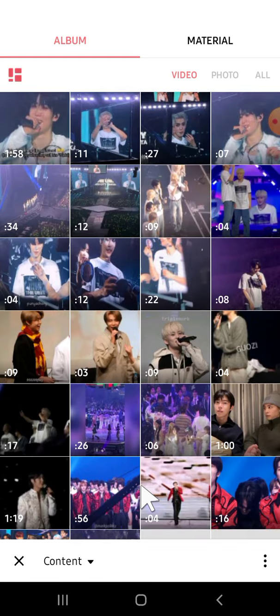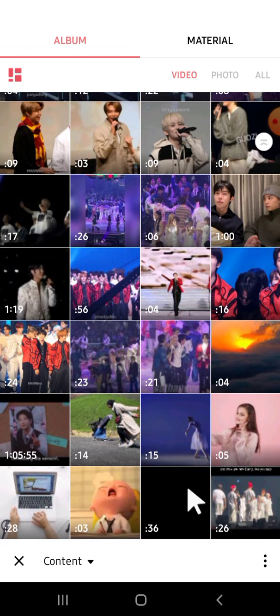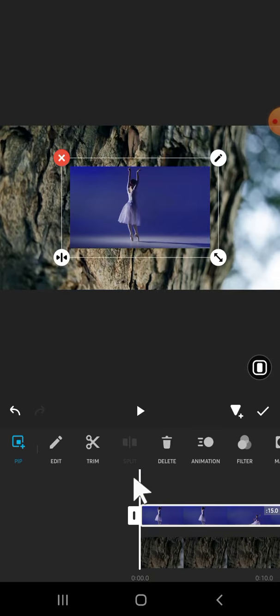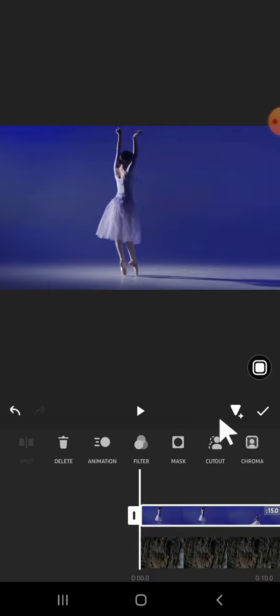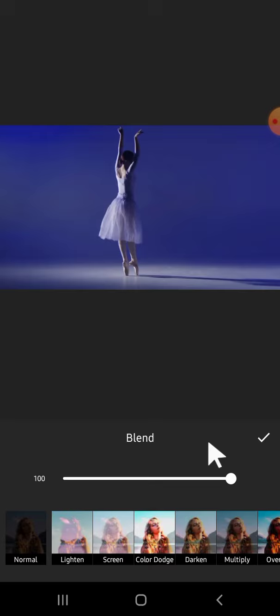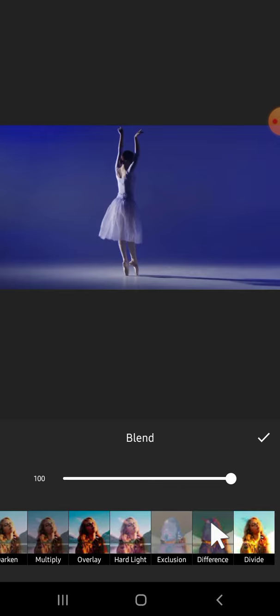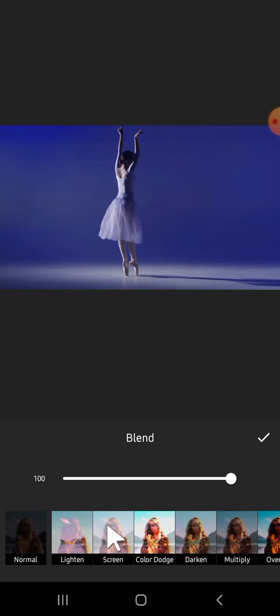Then you're going to select the second video that you want to blend with your first video. And I'm going to go with this one. So tap on the video and I'm going to make it full, so we can tap on this button. Then if you want to blend the video, you just need to click on the blend option, this one. Tap on the blend option, then you can select the type of the blend that you want to use for your video, and you can try it one by one like this.